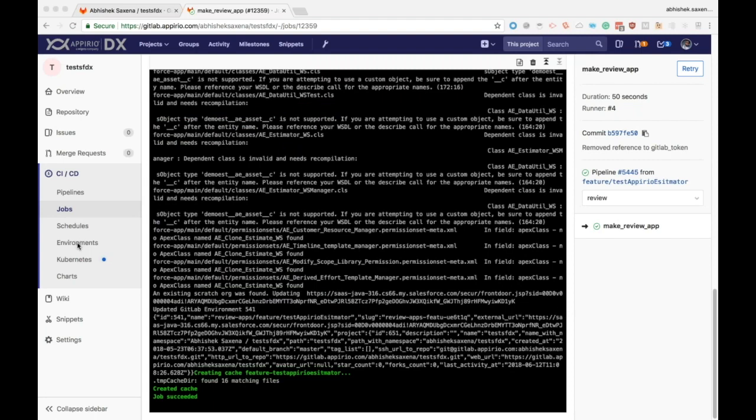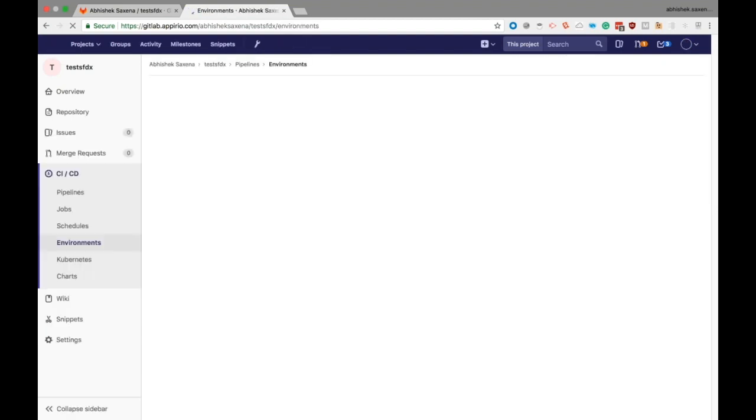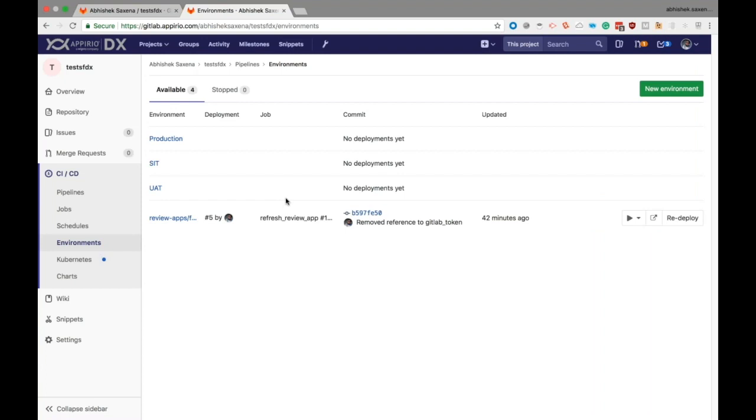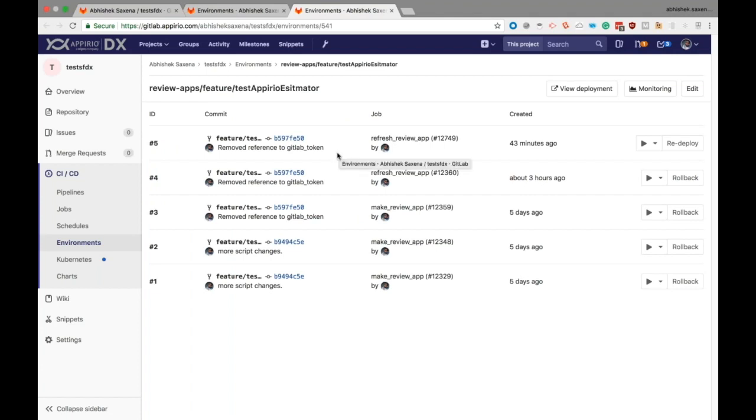Speaking of environments, GitLab CI is capable of not only testing or building your projects, but also deploying them in your infrastructure, with the added benefit of giving you a way to track your deployments. In other words, you can always know what is currently being deployed or has been deployed to your servers with the help of environments. Here you can see these are the commits which have been deployed to this dynamic environment.